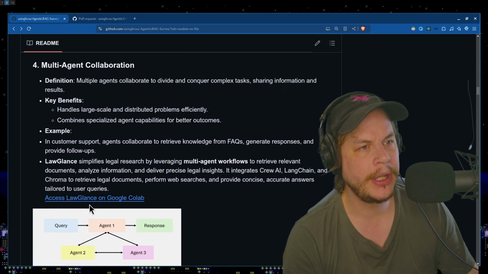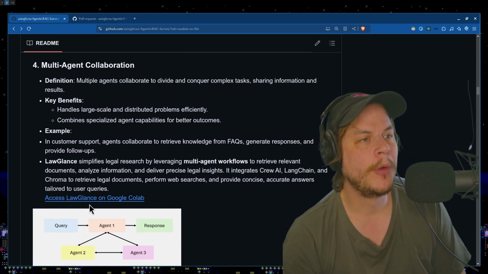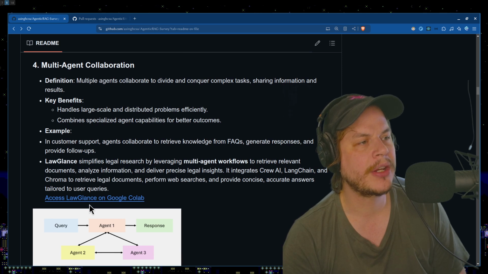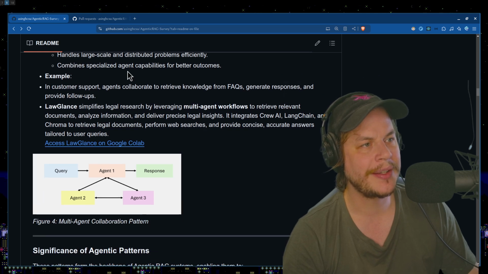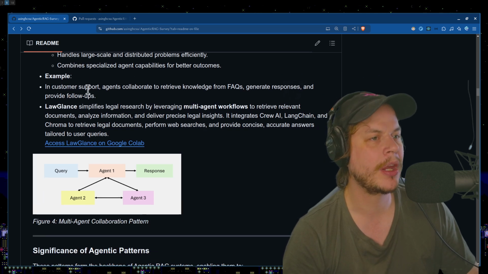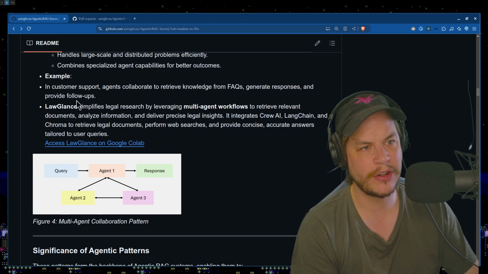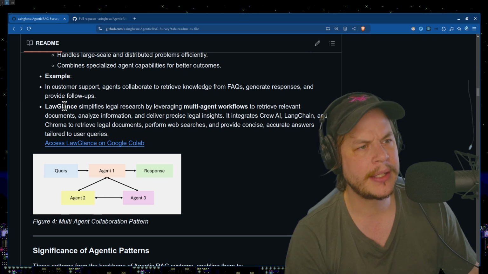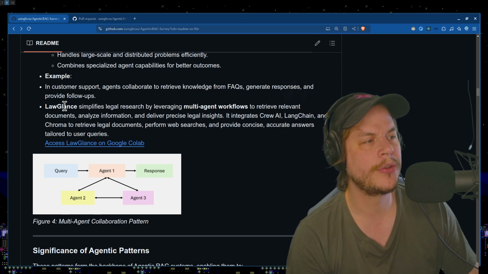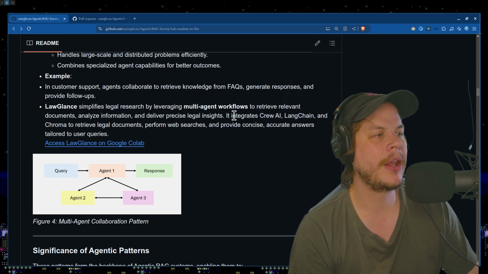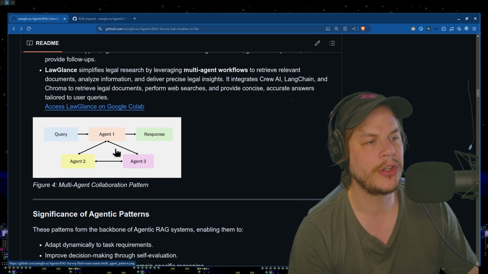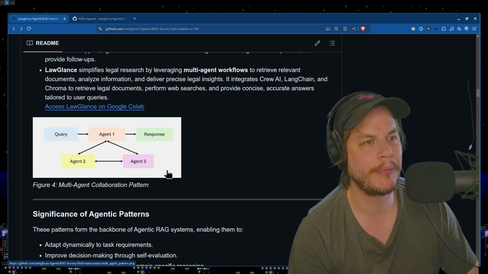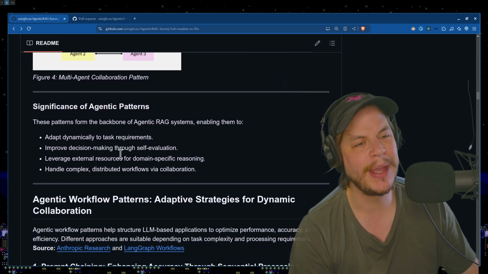Great. Multi-agent collaboration. This is where we like to be. Multiple agents collaborate to divide and conquer complex tasks, sharing information and results. Key benefits: handles large-scale and distributed problems efficiently, combines specialized agent capabilities for better outcomes. Example: customer support agents collaborate to retrieve knowledge from FAQs, generate responses, and provide follow-ups. Loglance simplifies legal research, providing multi-agent workflows to retrieve relevant documents, analyze information, and deliver precise legal insights. It integrates Crew AI, LangChain, and Chroma to retrieve documents and perform web searches. Okay, where I've got query, agent 1, agent 2, they're all doing stuff. Great. They really didn't break this down, it's just really vague, but we got it.